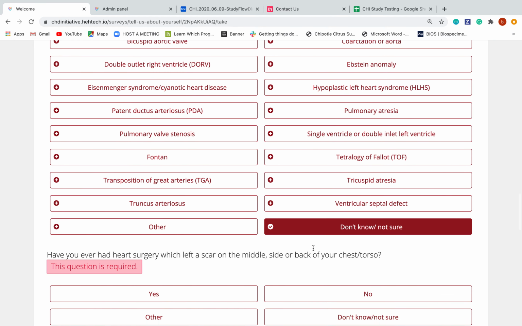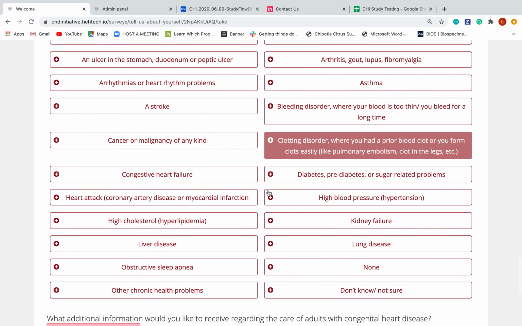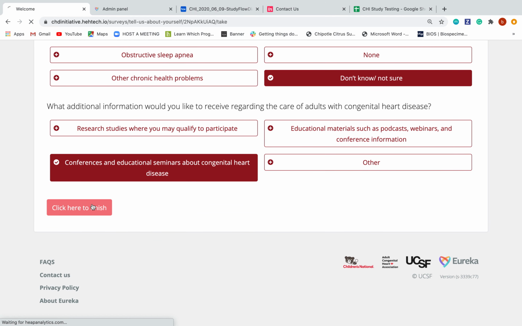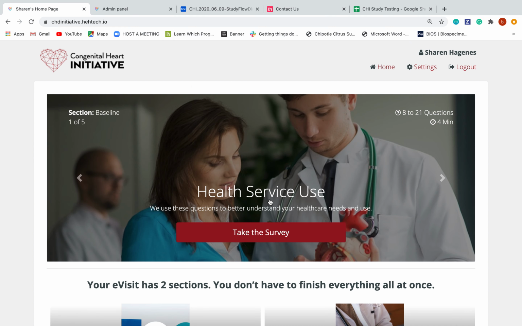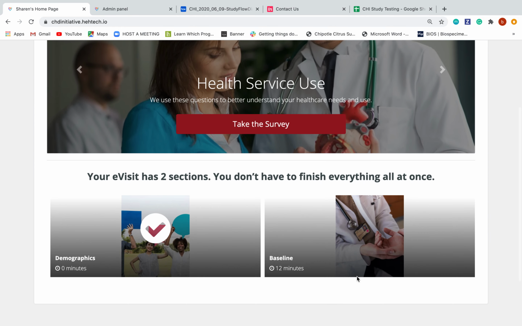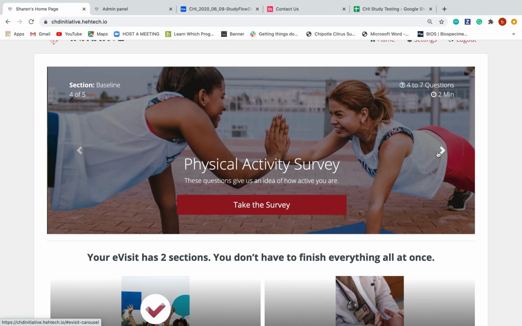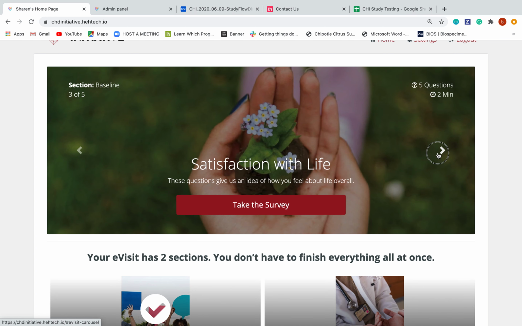Again, just for the sake of getting through this to show you some other tips and tricks. Now we can go back to the home page, and there's another survey for us to take. So you can go through all the surveys. You can see that there are 5 surveys in this section. You can pick and choose what you want to work on.